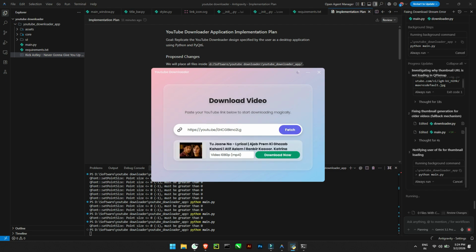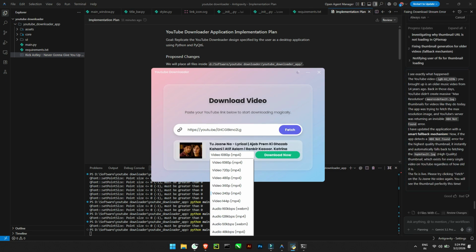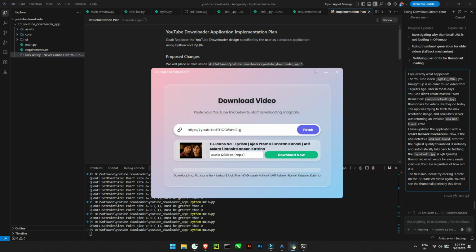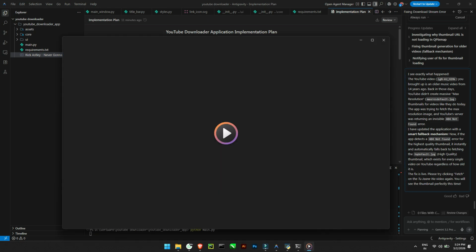A fully functional, beautifully designed YouTube downloader with custom settings, quality selection, and audio merging, all built in record time using Google Antigravity.